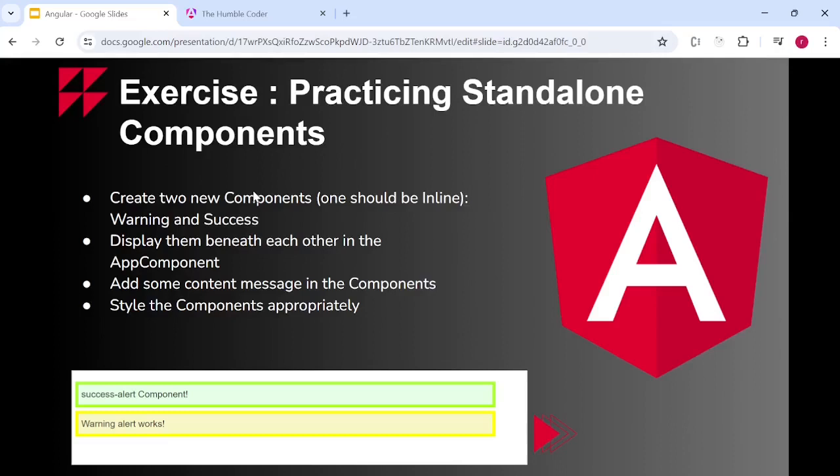So guys, in our last video we have learned a lot of important concepts in standalone components. So now it will be better if we practice all those concepts in one video. So that is why in this video we are going to do an exercise for practicing standalone components. I would highly recommend that before checking the solution of this exercise, you try to do this exercise on your own. So this will build your concepts on standalone components. So let us now start.